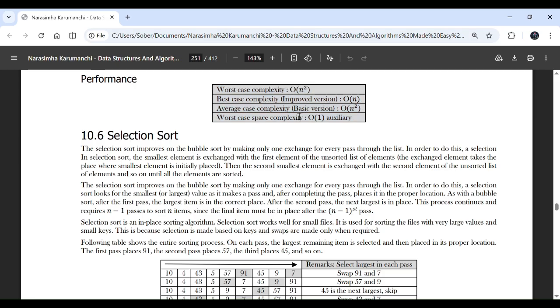and the average case complexity is O(n^2), because when we calculate the average case complexity, it equals O(n(n+1)/2). The 1/2 is negligible, so it is calculated as O(n^2). And the space complexity is O(1) because no auxiliary array is used.